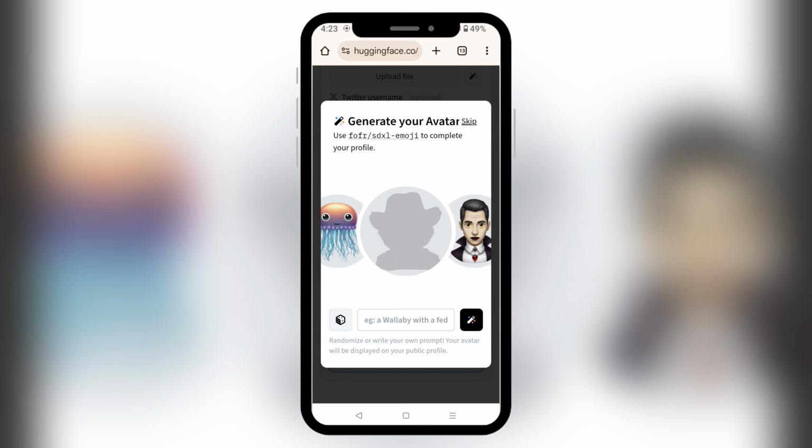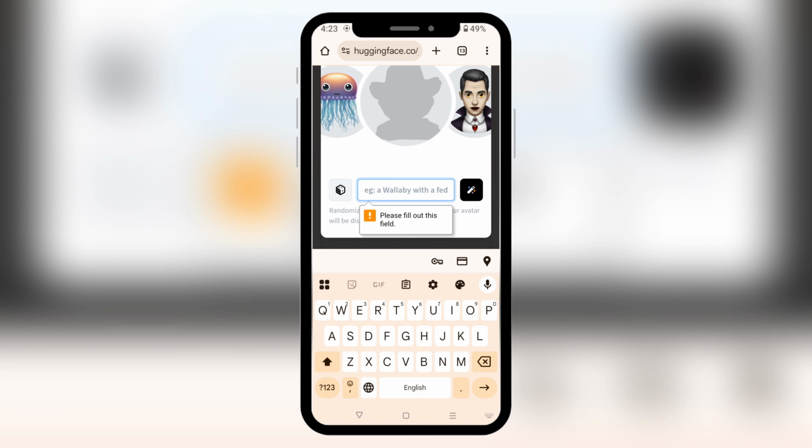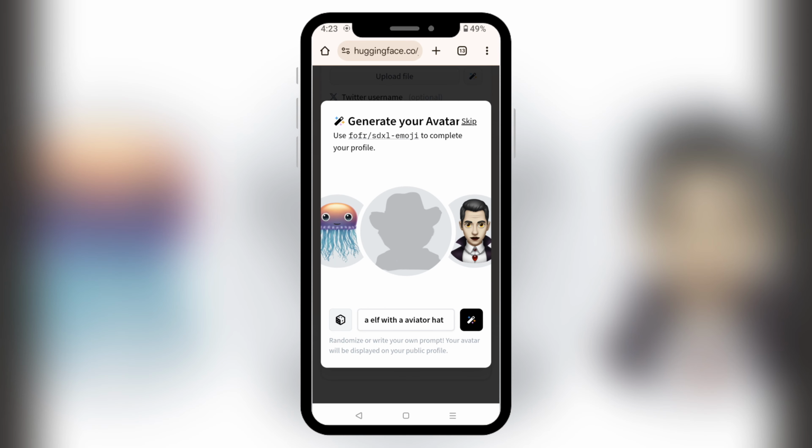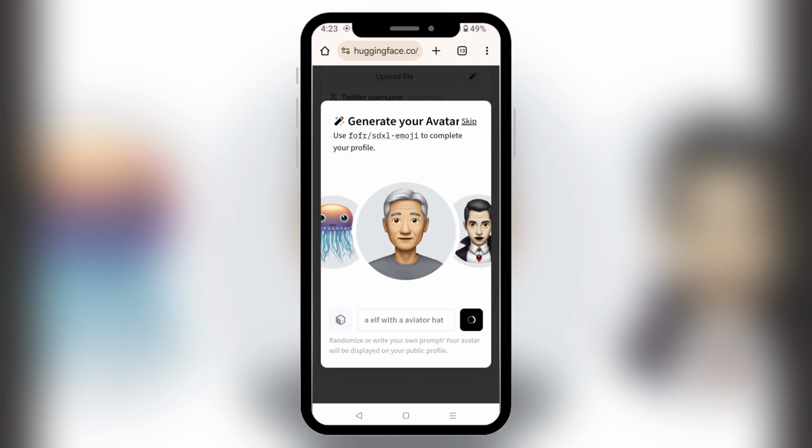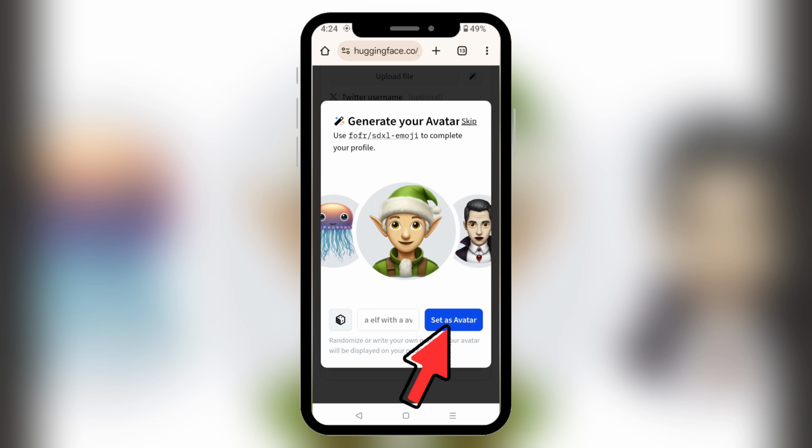Then you will be asked to generate your avatar. And over here you can also see an option for creating it by AI. You can see it over here. If you tap on it, you have to fill it out, and if you tap on this dice, it will help you to create one. Let's say this one, and tap on this one. Let it make one for you. Okay, so this is it. If you like it, you can save this one, and if you don't like it, you can roll the dice again. I'm happy with this, so I'm tapping on set as avatar.